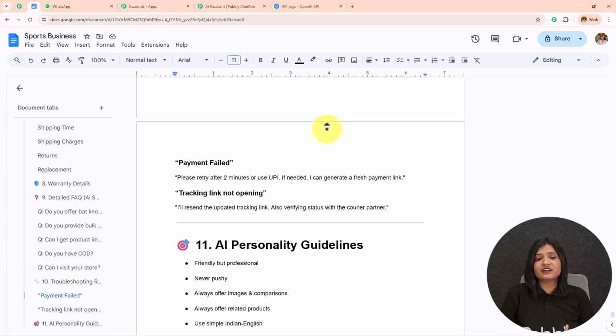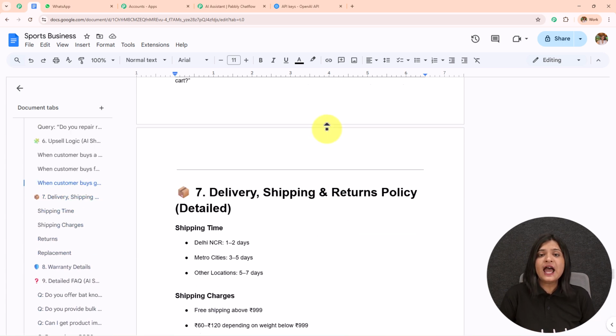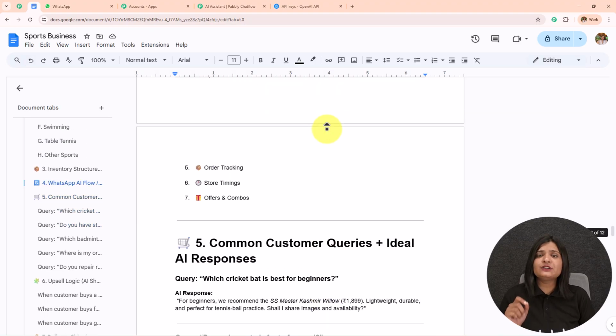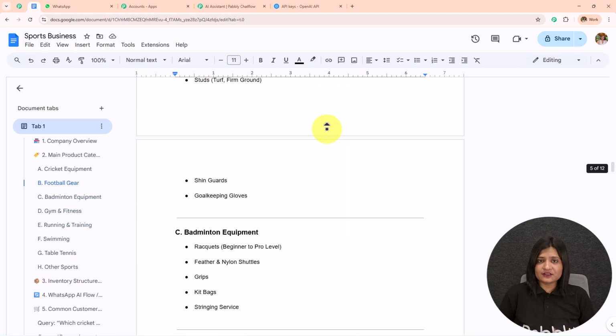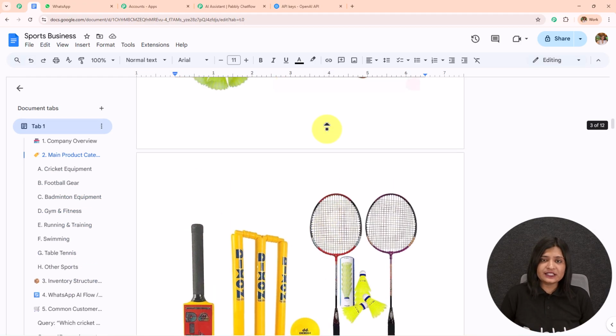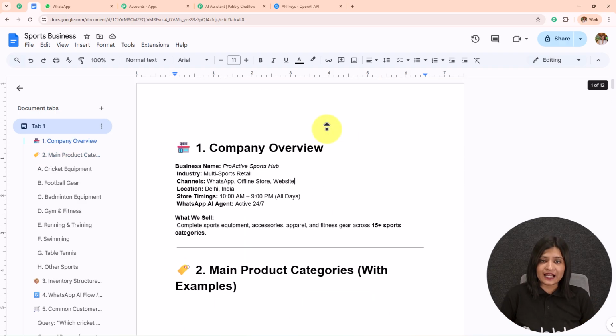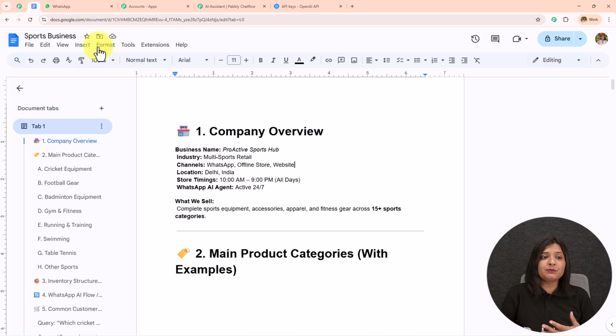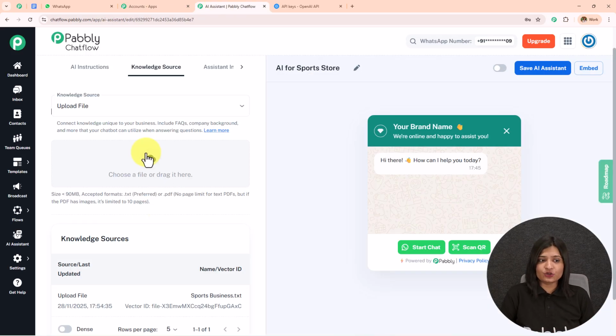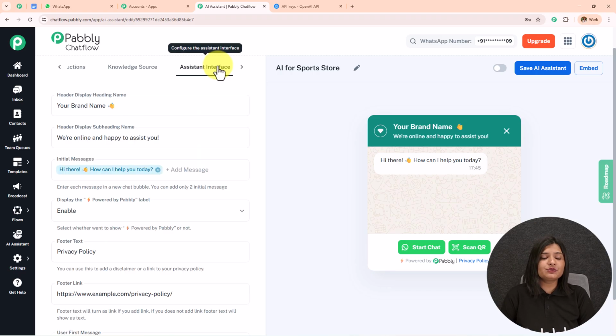You can see that I have created a very detailed knowledge base, and you also have to create a very detailed knowledge base of all the products and services you are going to provide and all the details about your company, and add that. Based on that particular knowledge which you are going to create and upload over here in this knowledge source, your AI is going to answer your customers. So this is a very important point. After doing this, we have to move towards the next step.